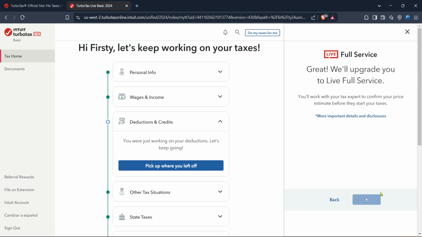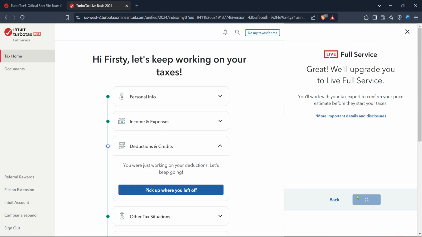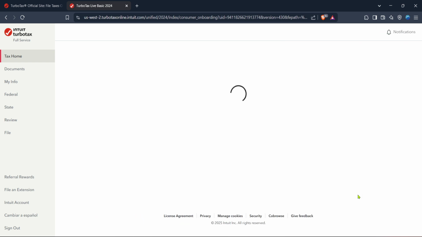Remember, taking advantage of live advice can be a real game changer, especially if you're navigating complex tax scenarios. These steps streamline the process of activating TurboTax Live, making sure you have all the help you need right at your fingertips. I hope this guide has been useful, and I'm confident that with these steps, you'll unlock the power of TurboTax Live, bringing ease and clarity to your tax season.